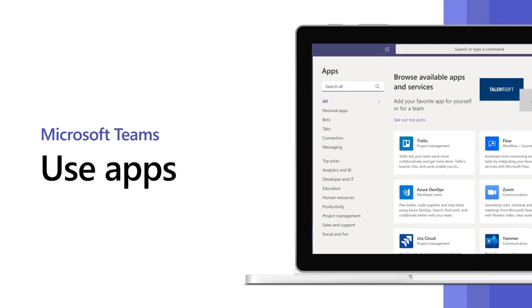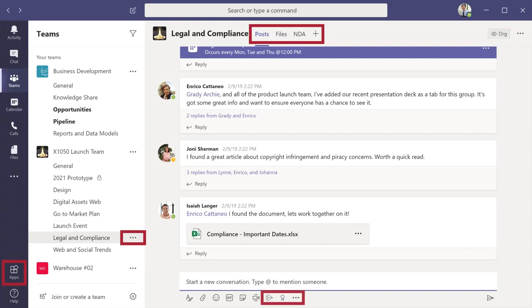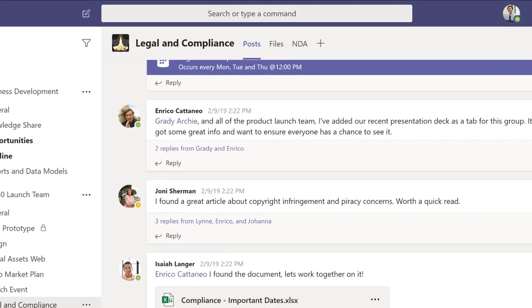There are lots of apps that can be used from right within Teams. They can show up in several places depending on what they do and how they've been built. Some apps also have bots that you can chat with. One of the main ways to use an app in Teams is on a dedicated tab at the top of a channel or chat.